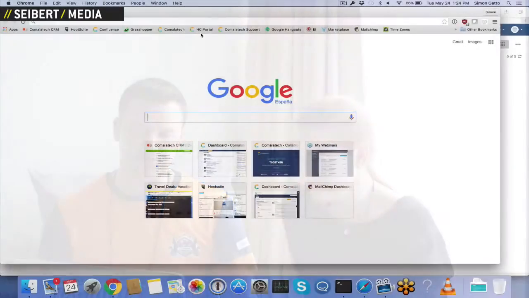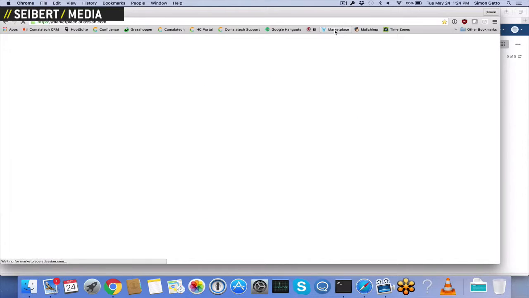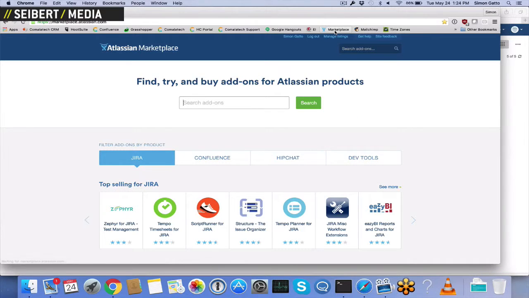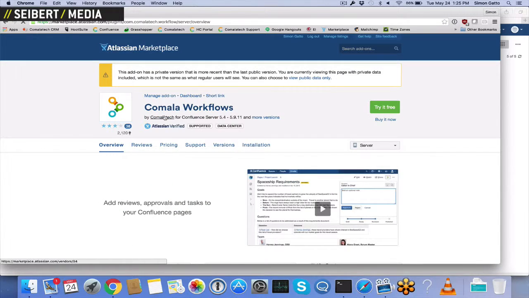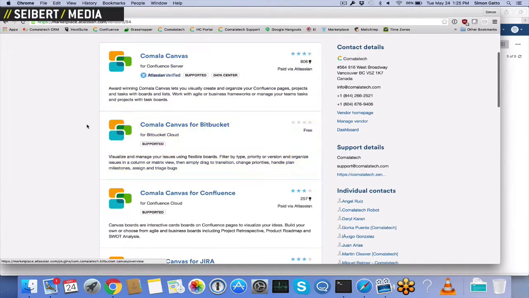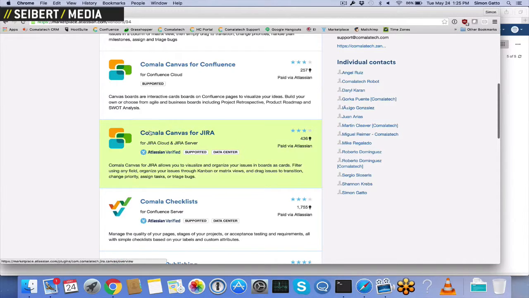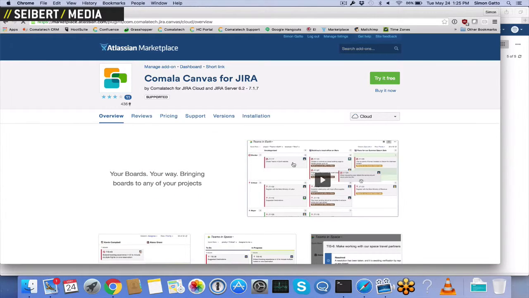I wanted to ask you about pricing. Can you give us some information? We could, actually, if you want, I can show you our pricing on the marketplace. So just like all of our add-ons, they're all on the marketplace, and actually we'll see that Comalatech is rated near the top. But I can go into our list of add-ons, of course, and Canvas for JIRA. Also important to note too, it's available for cloud as well as server. So we have versions for cloud and server.